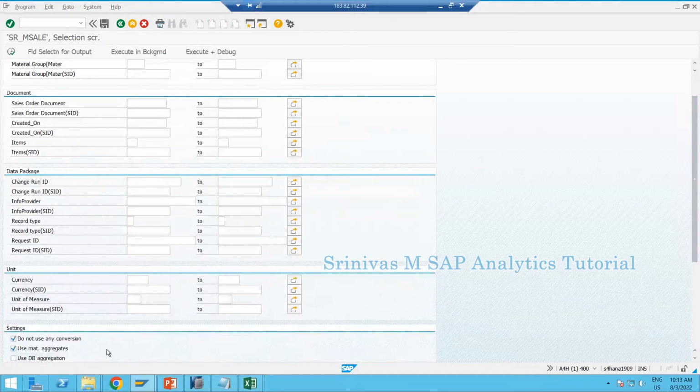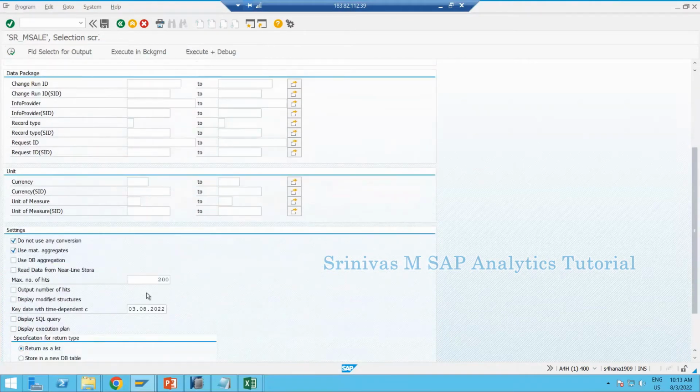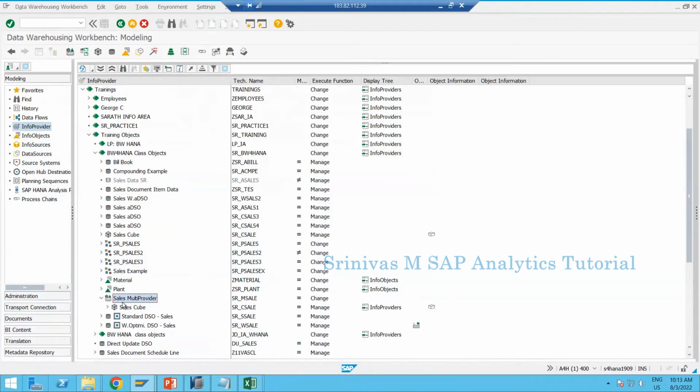Here you need to remove 200 entries, or based upon your data availability in the backend, you need to keep this number, and then click on execute. As of now, my cube doesn't have any data, so I'm not doing the data preview here. The intention is to let you know how to create a multi-provider.